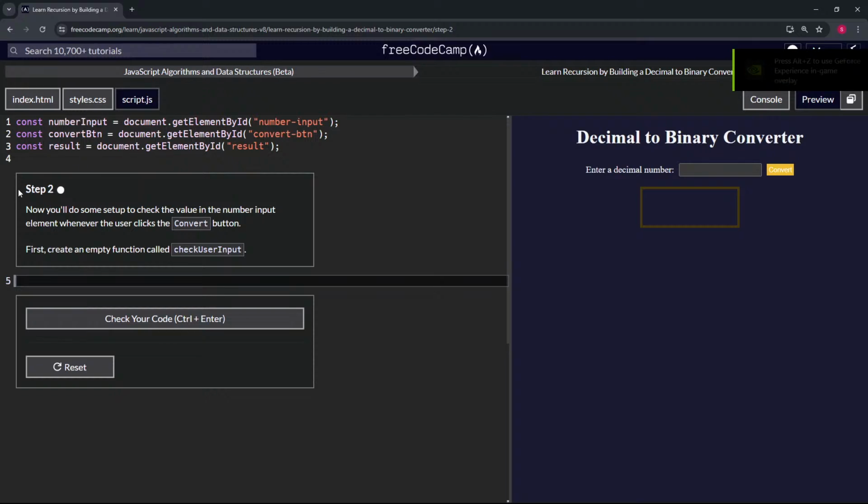All right, now on to step 2. So now we'll do some setup to check the value in the number input element whenever the user clicks the convert button. First, we're going to create an empty function called check user input. All right. So an empty function called check user input. We'll say const check user input equals.